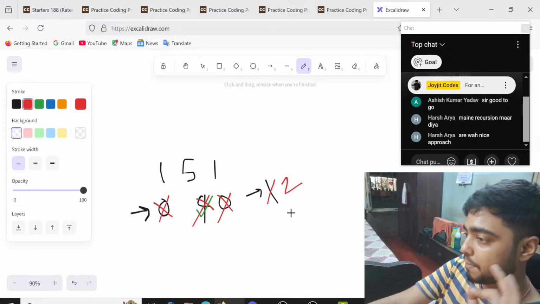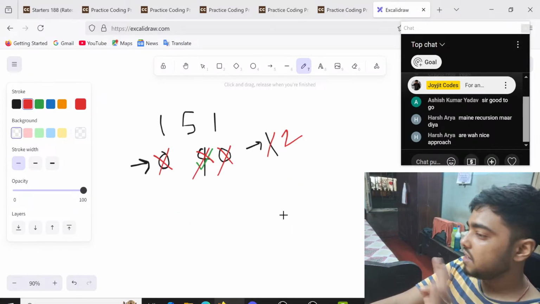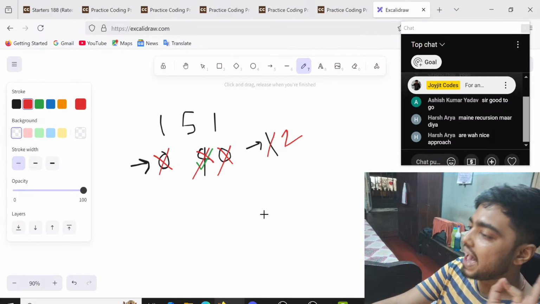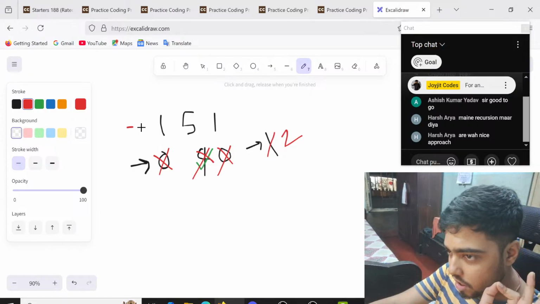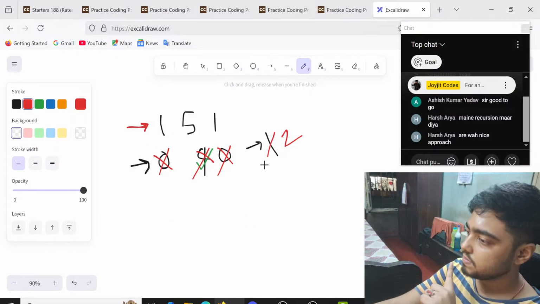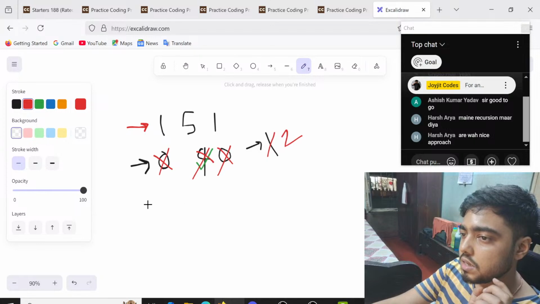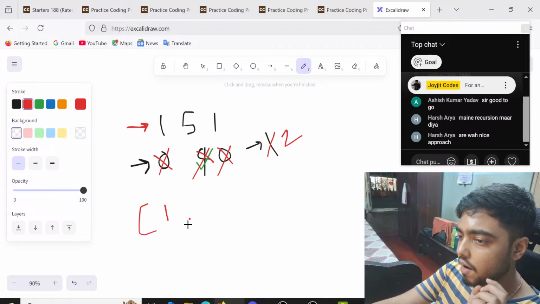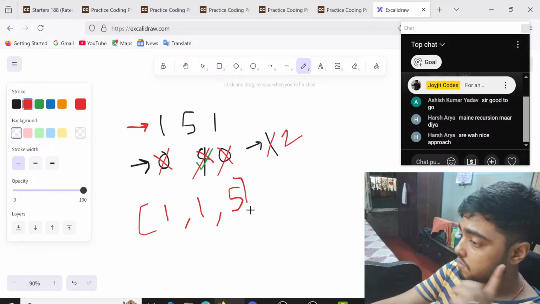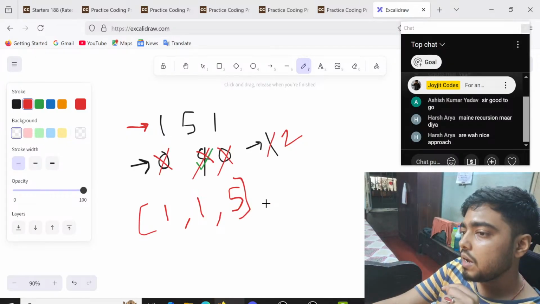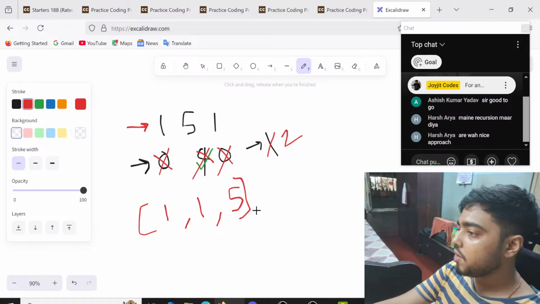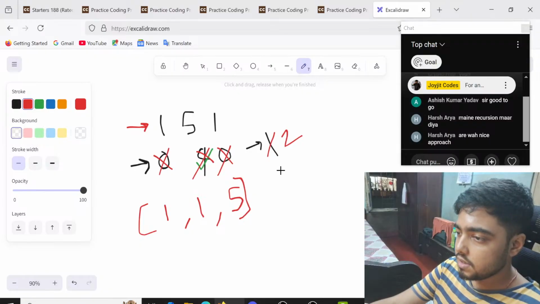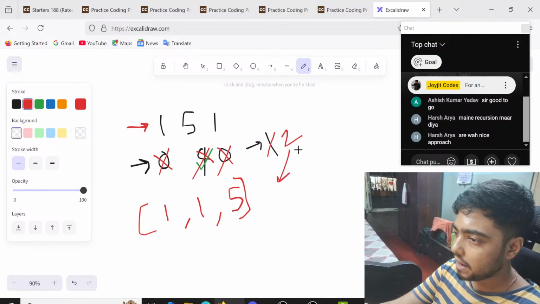What should be the best approach to do it? Very simple. As simple as that, whatever is over here, sort it out. Okay. So what happens now? It is 1 comma 1 comma 5, right? All of them are monsters right now. Now what you can do is, first of all, you have to divide your operation into two parts.